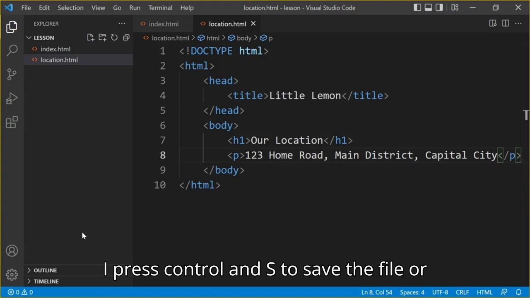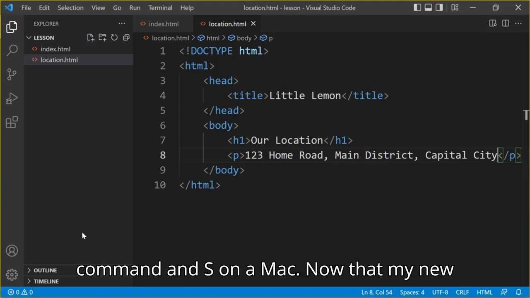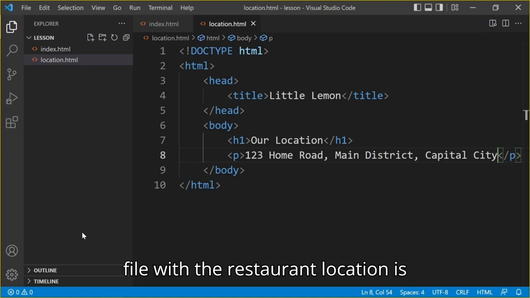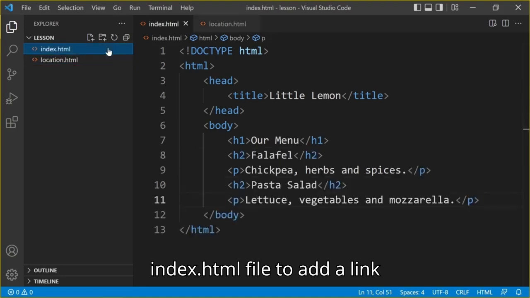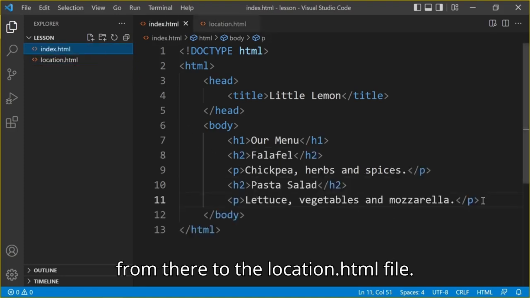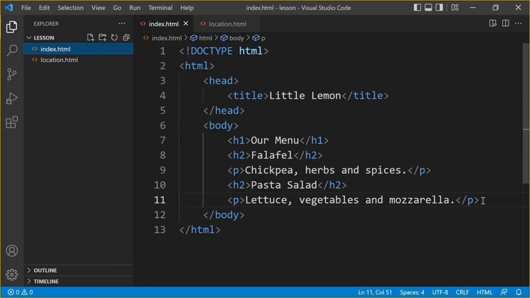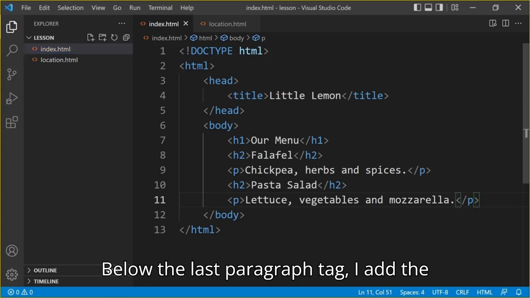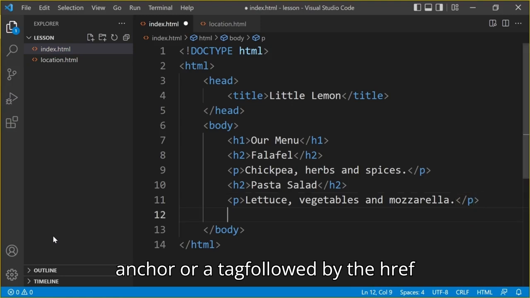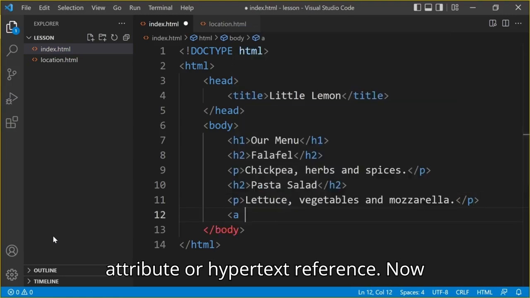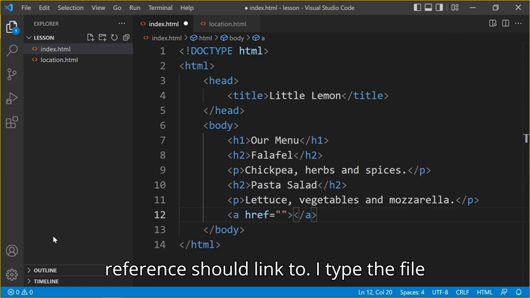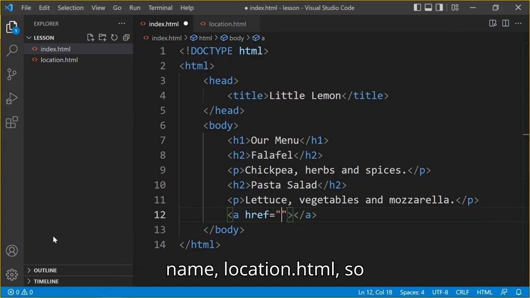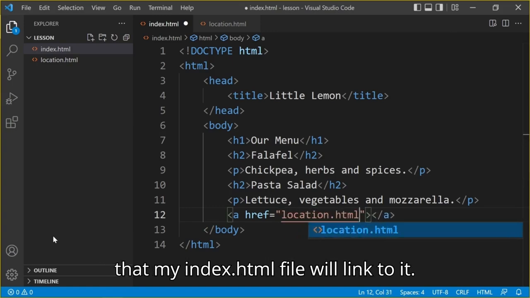I press Ctrl and S to save the file or Command and S on a Mac. Now that my new file with the restaurant location is created, let's navigate back to index.html file to add a link from there to the location.html file. Below the last paragraph tag, I add the anchor or A tag, followed by the href attribute or hypertext reference. Now I need to specify where the hypertext reference should link to. I type the file name, location.html, so that my index.html file will link to it.